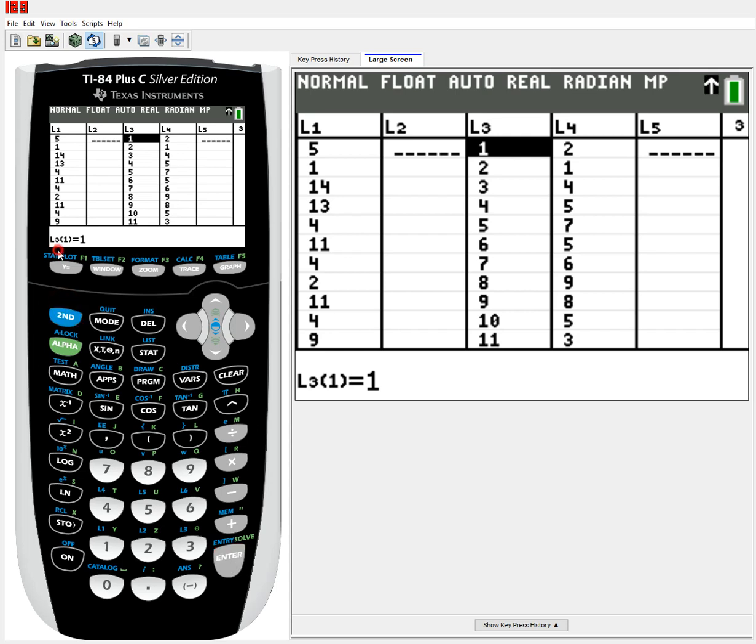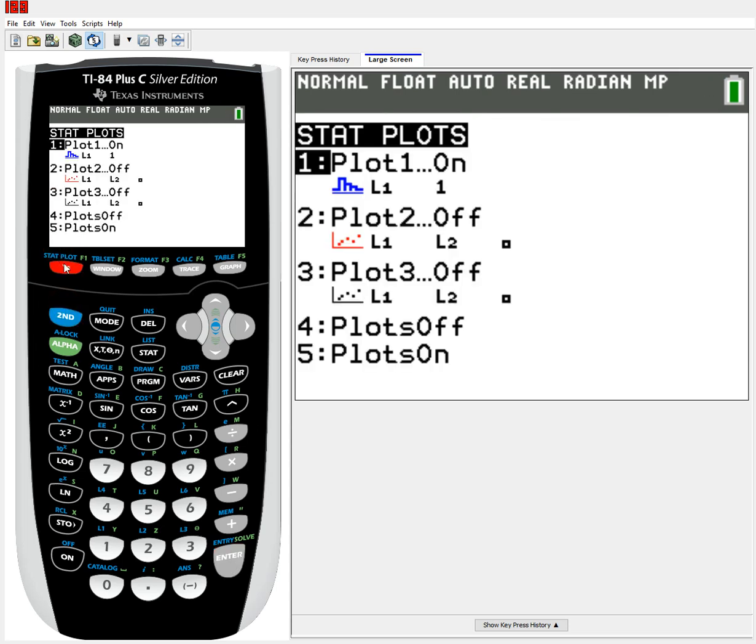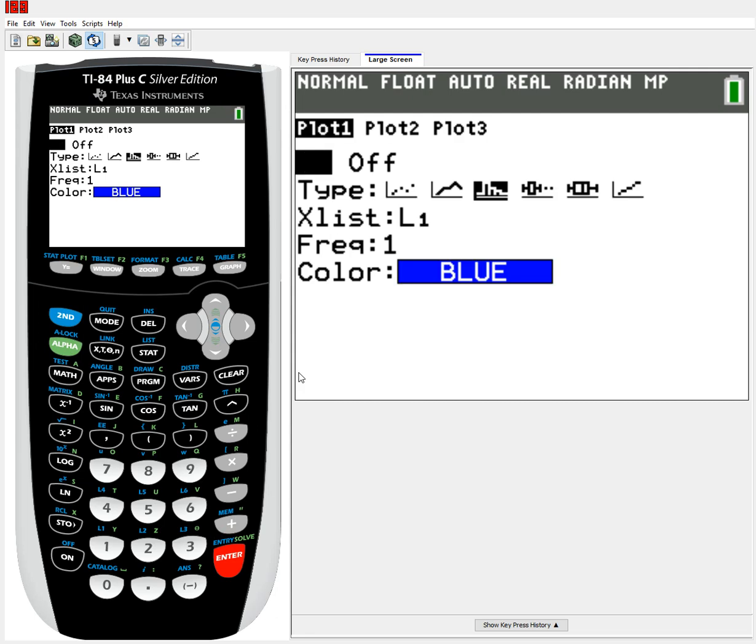I'm going to go to second, y equals, stat plot, and I'm going to mess with plot 1. I could turn plot 1 off and go to plot 2 and make it, but why do that? Very often I'm only ever looking at one plot at a time. If I need to go back and forth, then that might be an option for me. But here I'm just going to overwrite plot 1, so I'm going to keep it on.